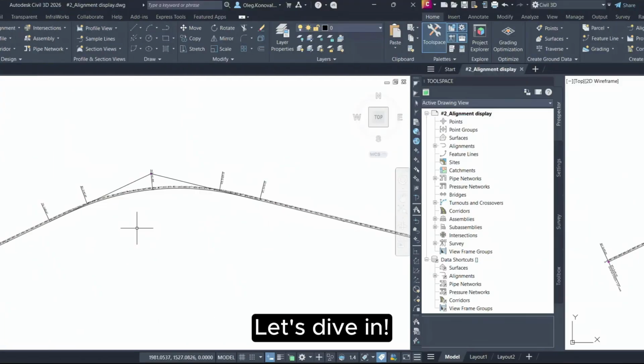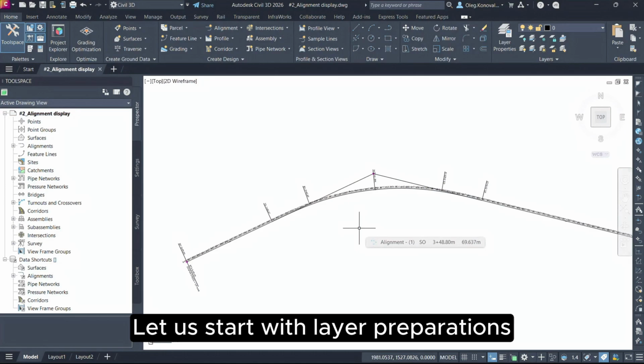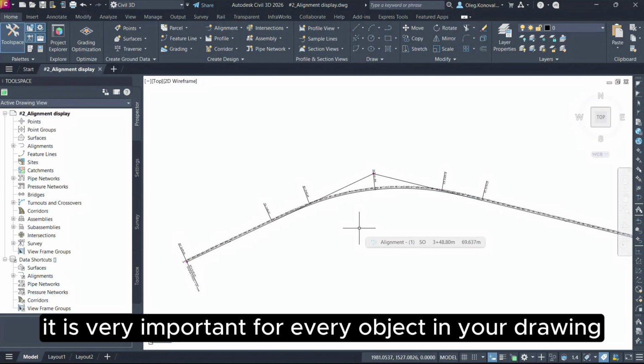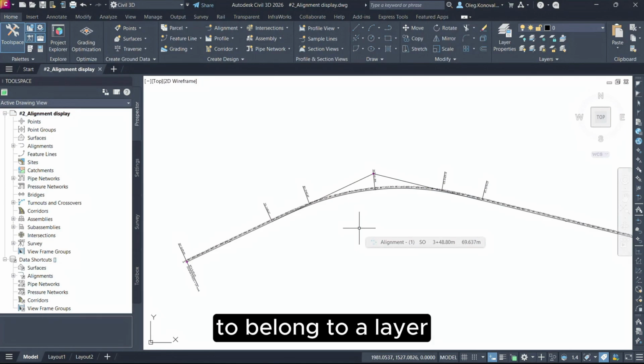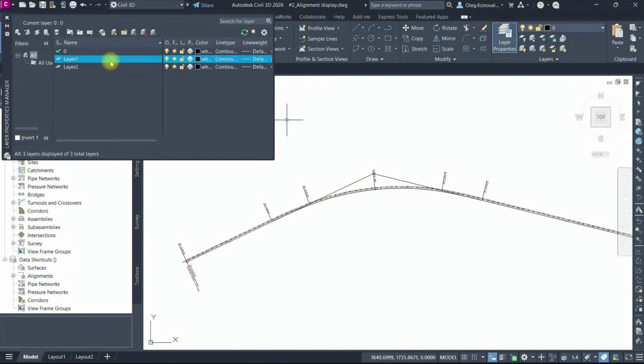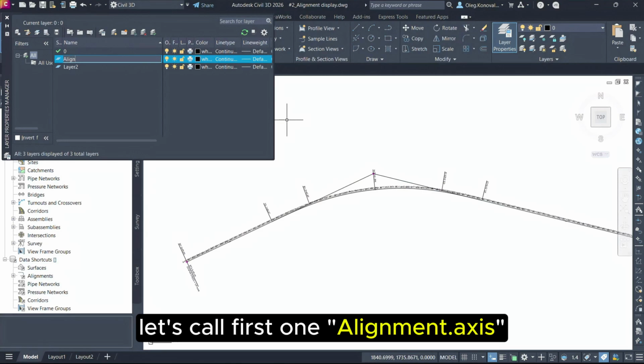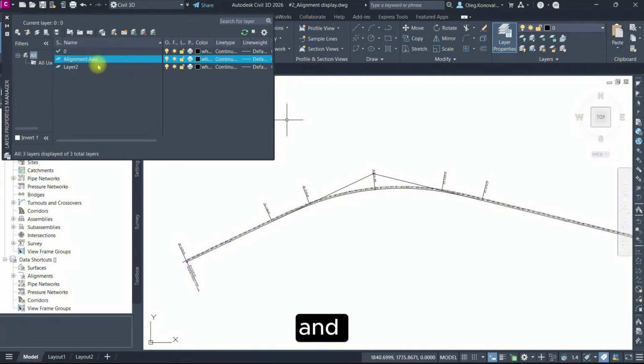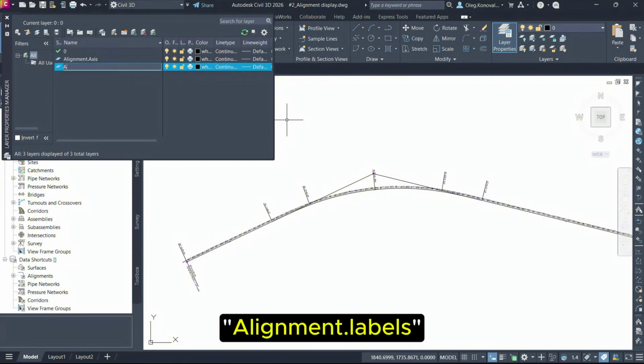Let us start with layer preparations. It is very important for every object in your drawing to belong to a layer. Go to Layer Properties and create two new layers. Let's call the first one Alignment Axis and Alignment Labels.